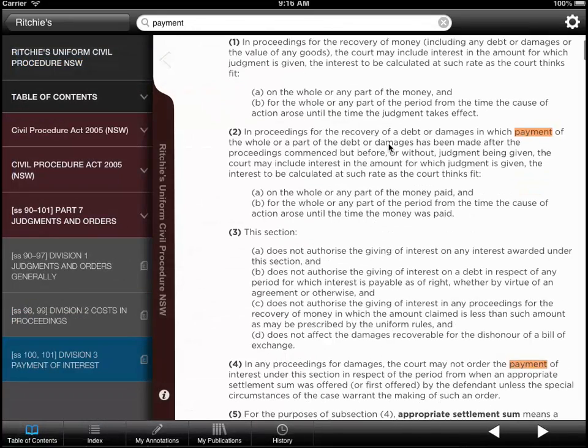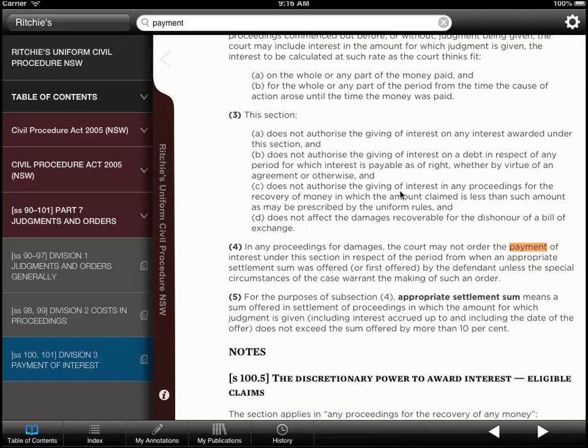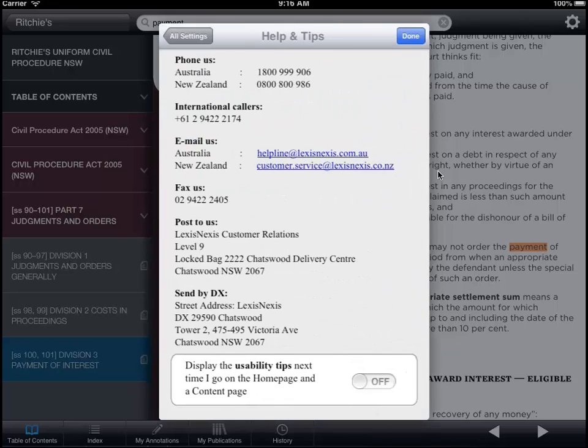Should you need further support while using LN Red, touch on the cog icon in the top right-hand side and it will take you through to help, tips, and contact details for further assistance.